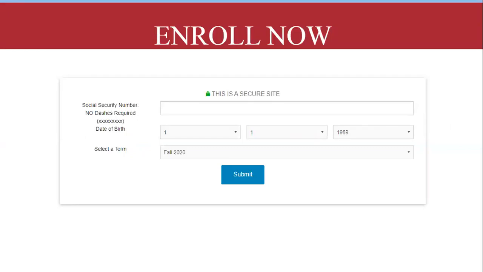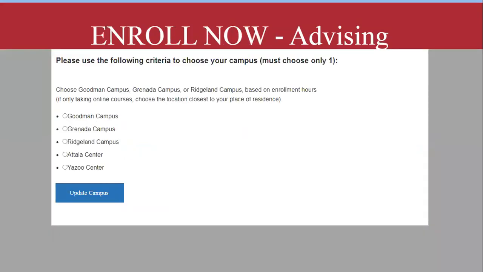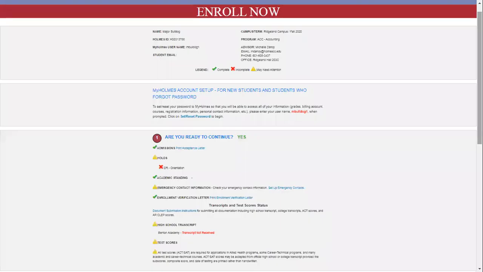Holmes Community College offers a live enrollment checklist to help our students check on their admission status at any point in the registration process. To log into the Holmes Enroll Now checklist, enter your social security number, date of birth, select the term, and click Submit. After you submit your campus choice, you will be directed to our live enrollment page. The live enrollment page is automatically updated anytime a student completes an item needed in order to register. This can be accessed anytime by selecting the Enroll Now link on the Holmes website.